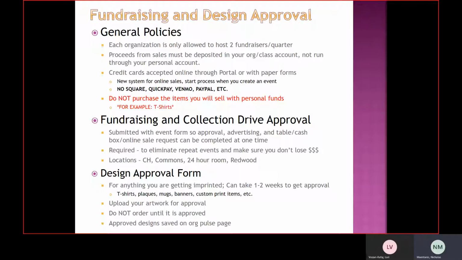When you are ready to run a fundraiser or collection drive, you submit it using the create event form on your Pulse page. When you select the option for fundraisers, you'll be given choices of whether you need a table, cash box, or an online sales setup. We do require this to make sure that we don't have 2 groups doing the same thing at the same time, and we want to make sure you don't lose money. If you're planning a fundraiser that hasn't gone well in the past, we want to talk about it before you get too far into the process. If you're going to do in-person sales, you can sell in Centennial Hall, the Commons, the 24-hour room of the library, and Redwood.